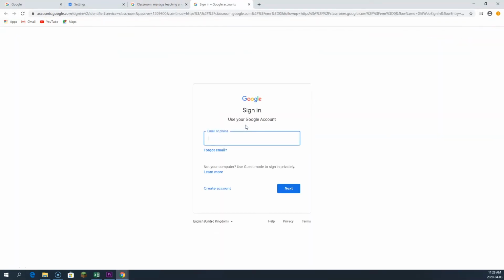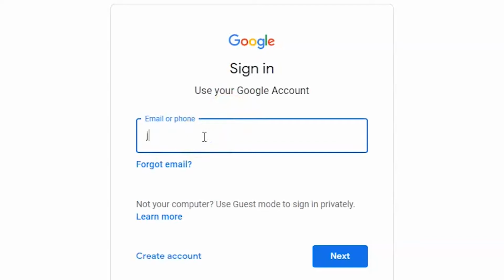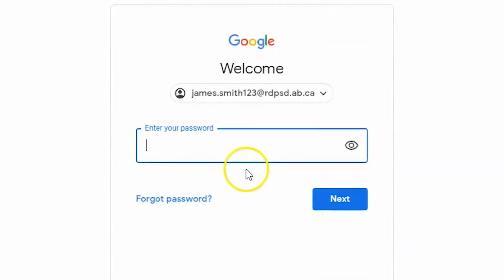Go ahead and go into Classroom, and at this point you're going to have to put in your child's username and password. So the username is always the child's first name, last name, three digits at rdpsd.ab.ca. Once you've done that, click Next. Then you'll have to put in your child's password. So go ahead and put in the password.